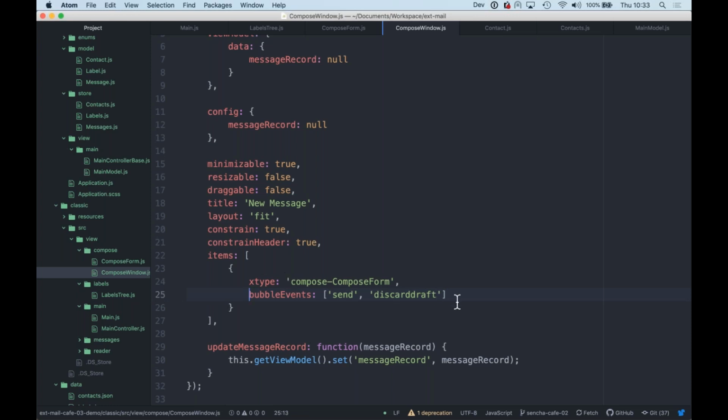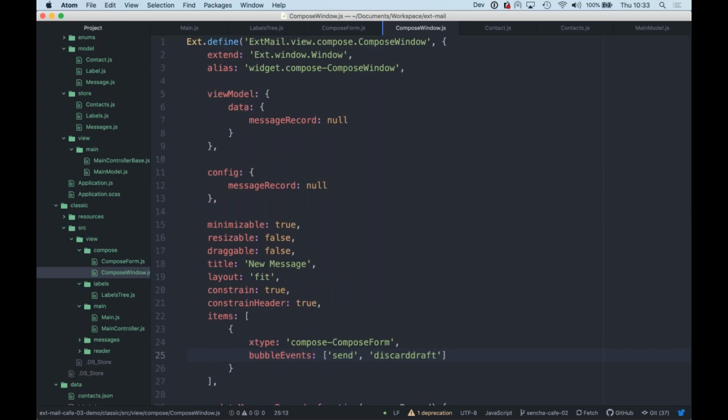So it's effectively saying, listen for this event and fire it again with the context of this component, which is the compose window. So we'll see how that works in a minute. So we want to bubble the send event and the discard draft event. So now those are ready, we can start to trigger them and open those up to show the user.